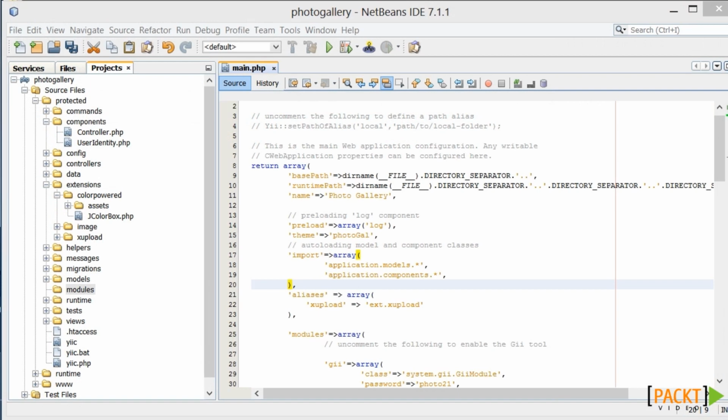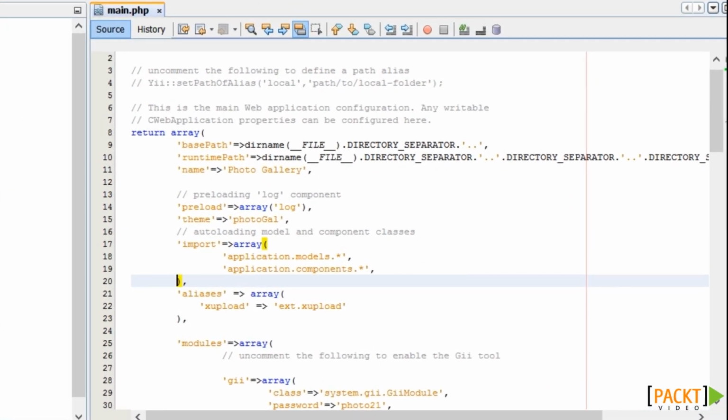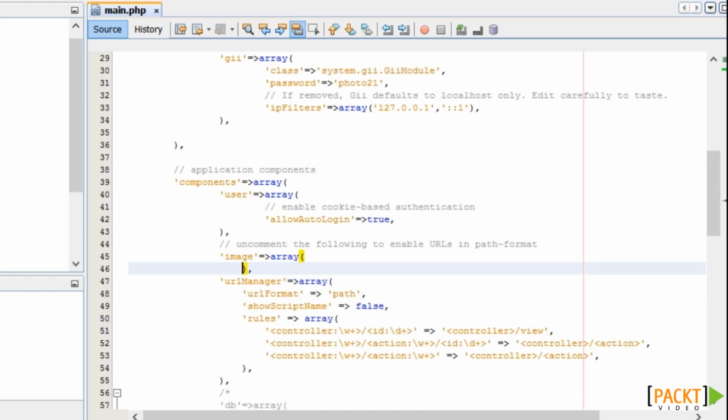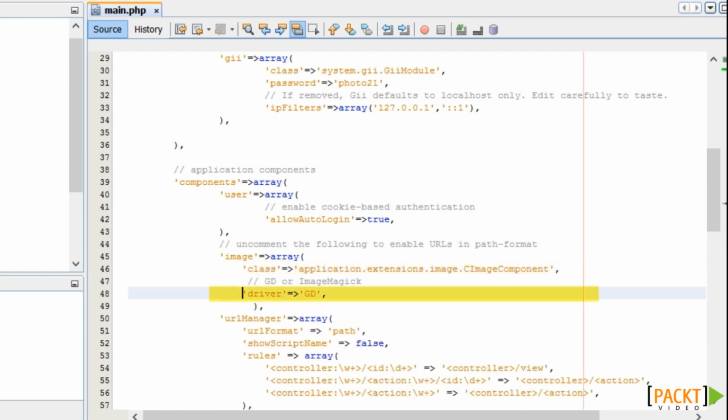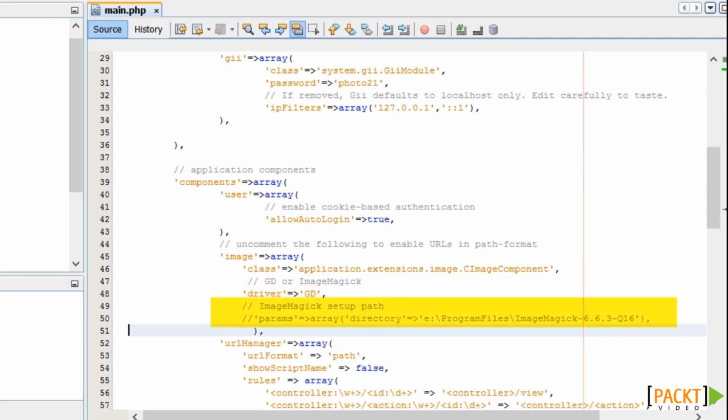Okay, to configure this extension, first we need to include the helpers into the import array, and then we need to define the image component parameters. So the class points to the files we've just copied in, and then the driver is depending on your setup. If you've installed GD with PHP, then we can just leave this as GD. But alternatively, with this extension, you can use ImageMagick.